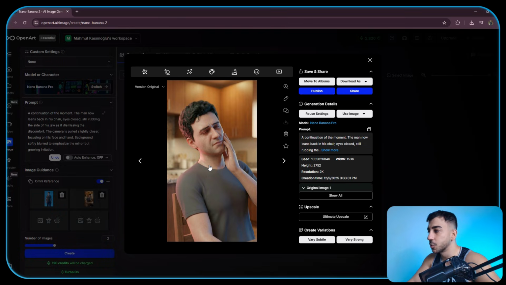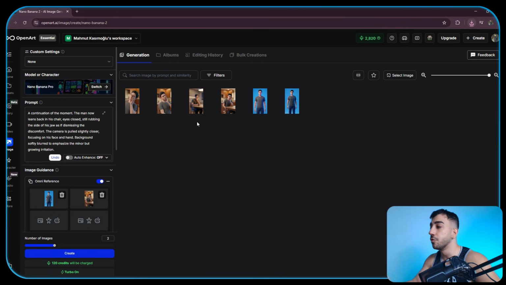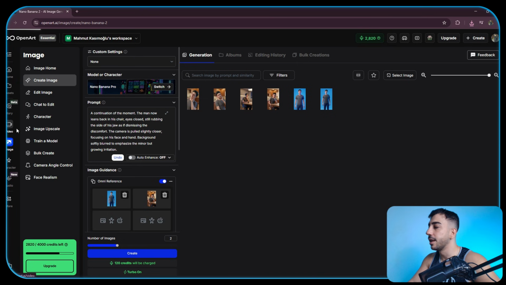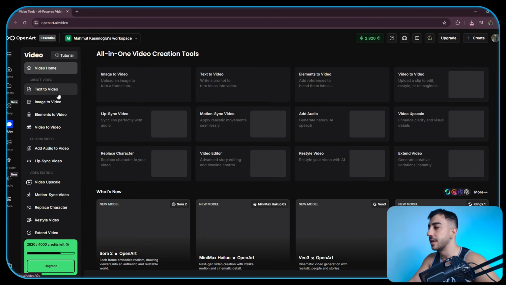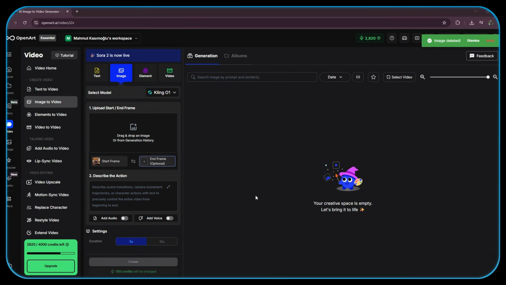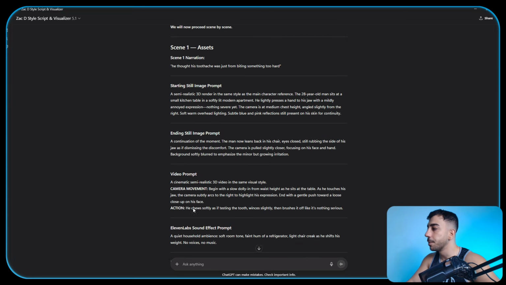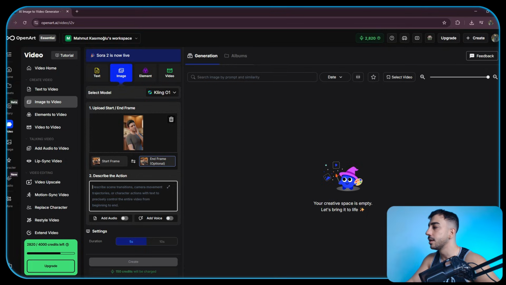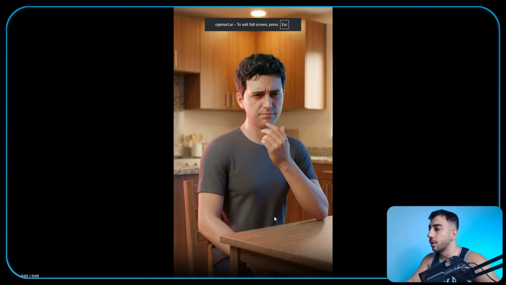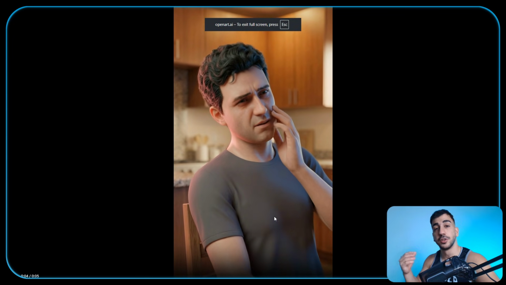All right, this actually looks perfect, and now that we have both our images for scene 1, we can move on to the next step, which is crafting a video out of them. So for this, I'll head over to the video page and select image to video and pass in both our first and end scene images. Now let's go copy the video prompt and paste it in and click generate. Alright, so the video for our first scene actually looks great.